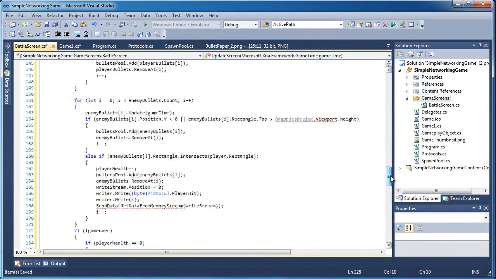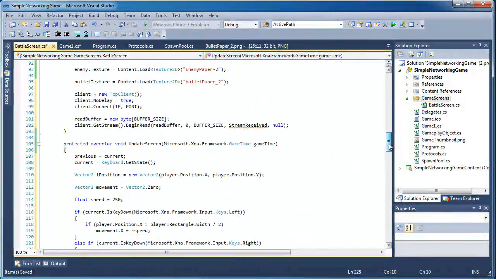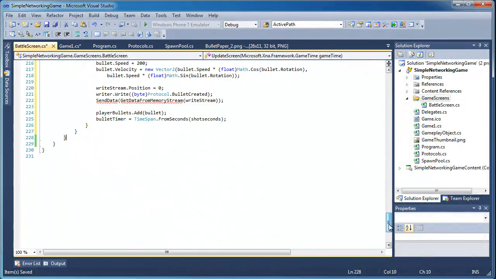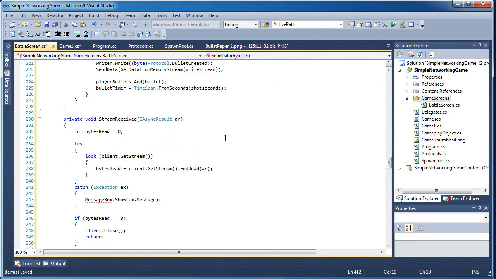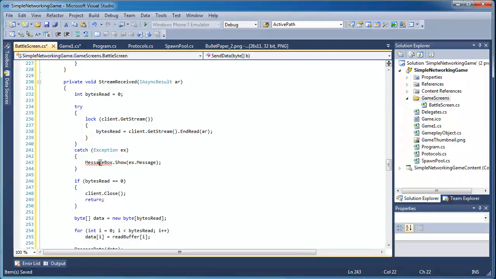So what we need to do is paste it after the update screen. So we have 3 ending curly brackets. After the third ending curly bracket, press enter twice, and then paste. Alright. Now it's going to complain about MessageBox.